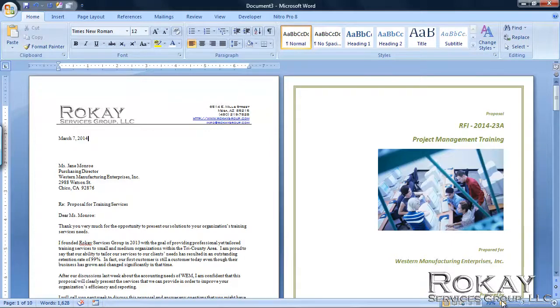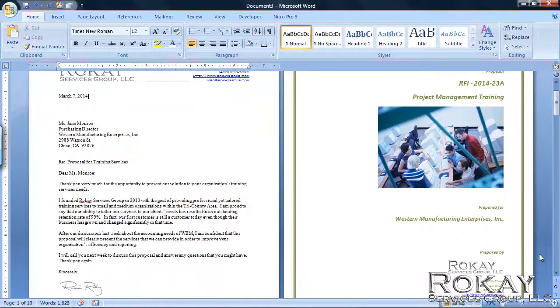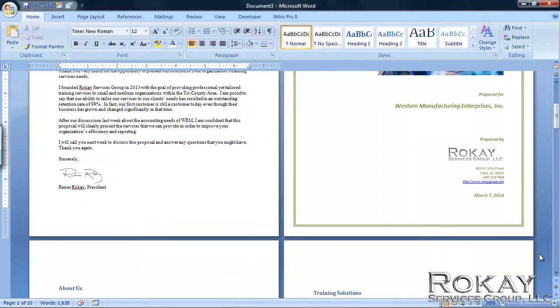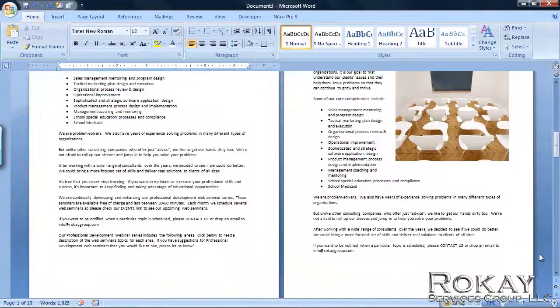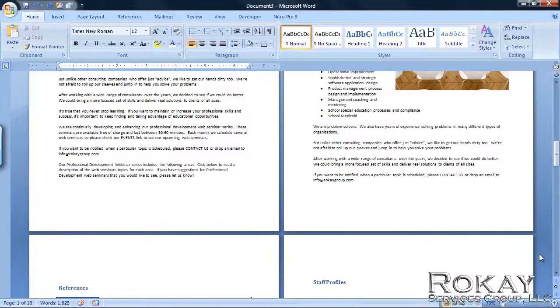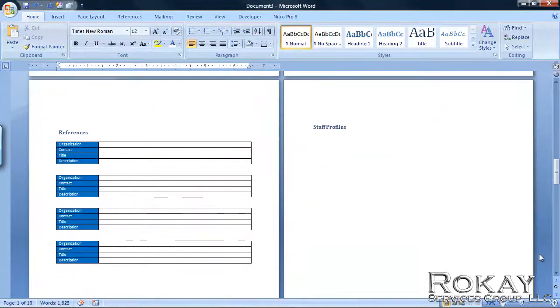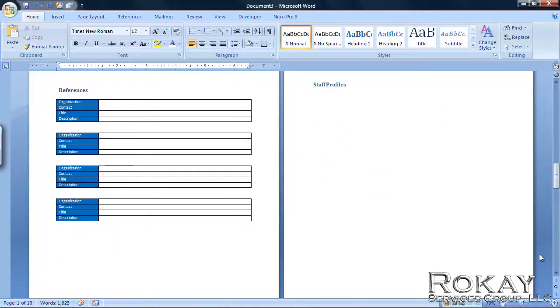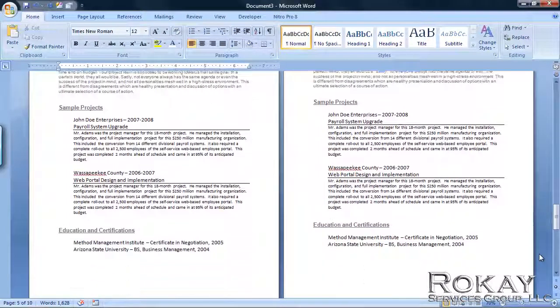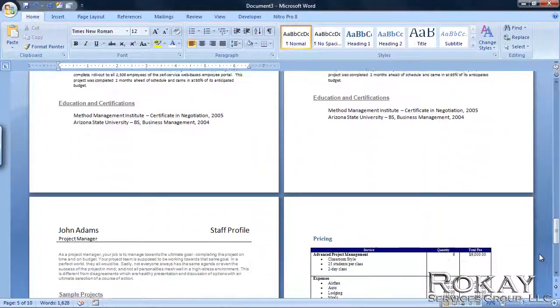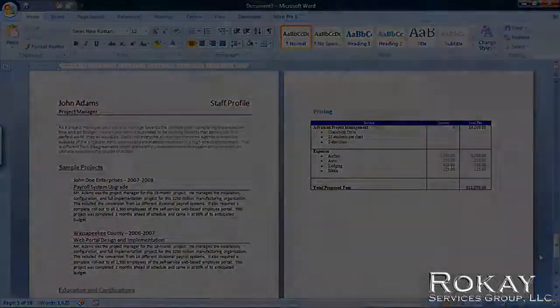You can see that we have the cover letter, the cover, the different sections of the wizard, the profiles of the staff members we selected, and finally, the pricing at the end. Even though we talked through the wizard and stopped in a couple of places, it took the proposal specialist 2 minutes to create this complex document. That was a much more complex wizard, but again, not as complex as it could be.